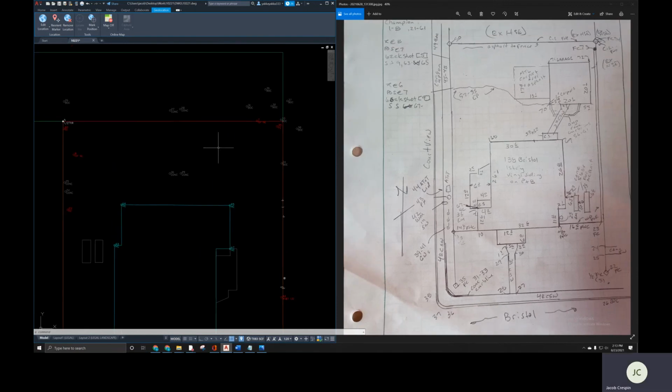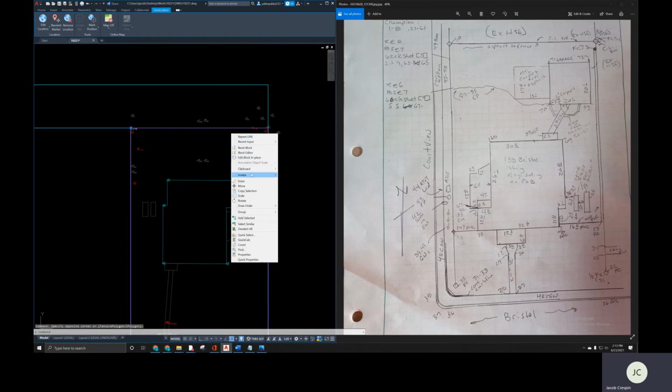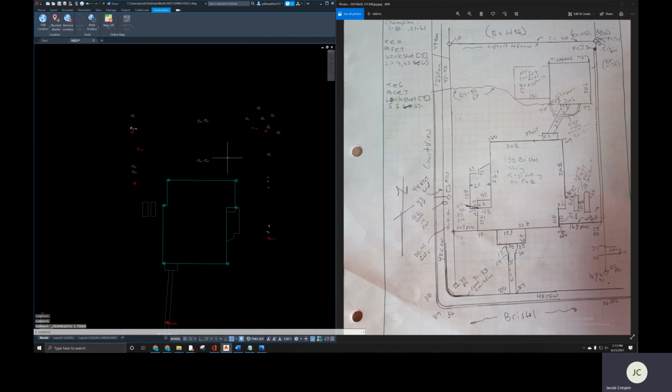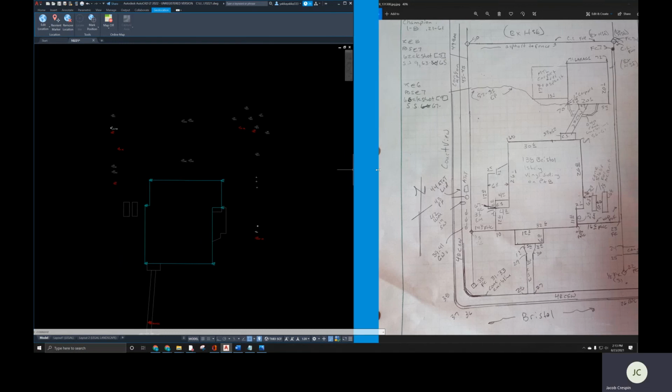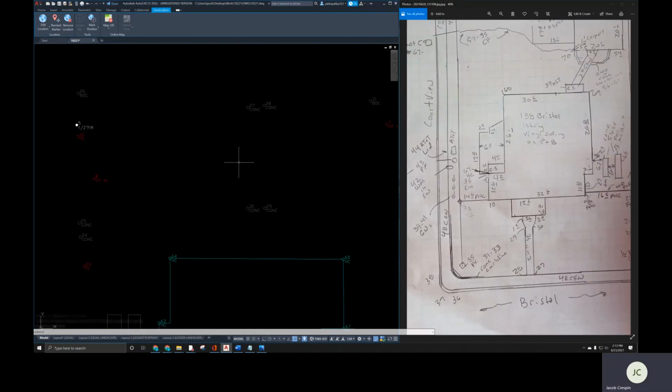I've got concrete here at the front of the house. I'm going to select this block. I'm going to isolate and then hide the object so it's not in my way. Now I'm going to make this a little bit bigger. Maybe so big. Okay.